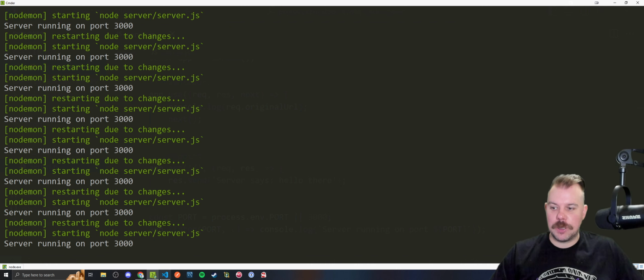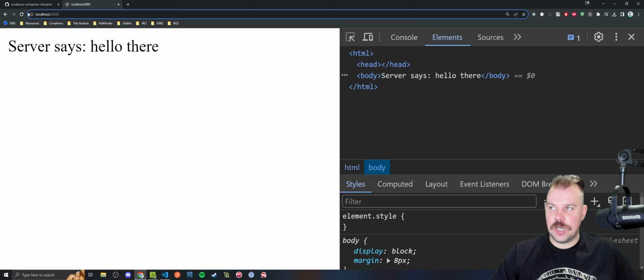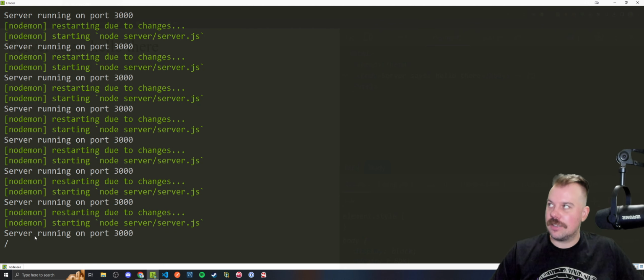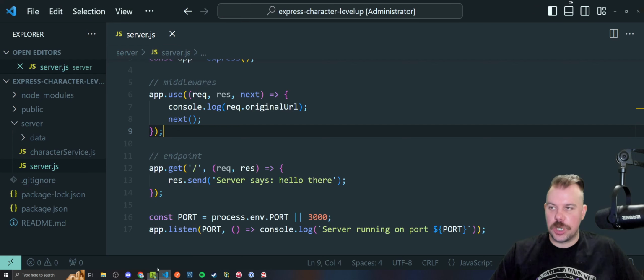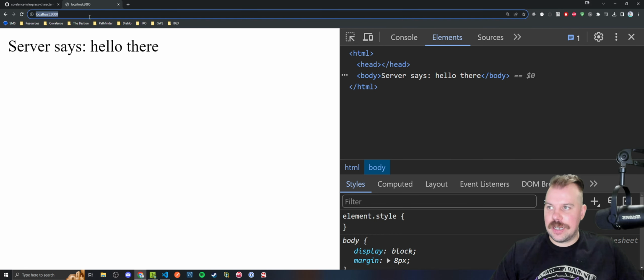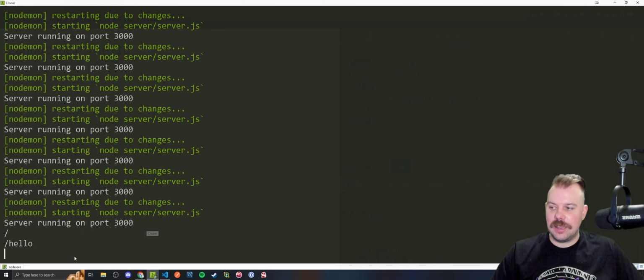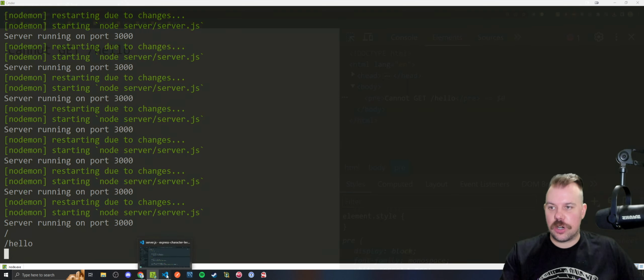So again, Nodemon's been restarting everything. We're on our home page here. We click on refresh, and it looks like nothing happened. But if we go back to our command line, we can see that someone has visited the home page. If I went back to my website now and I typed in /hello, we don't have that endpoint, so we get a 404, cannot get /hello. But if I go back to my command line, we see that someone made a request to hello. So now we have a way of logging where these things are going.